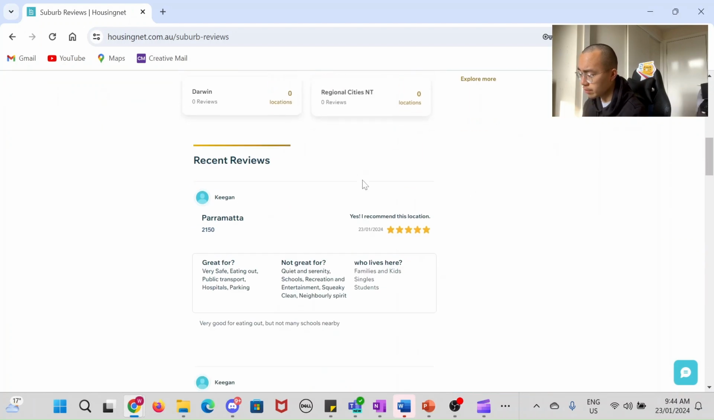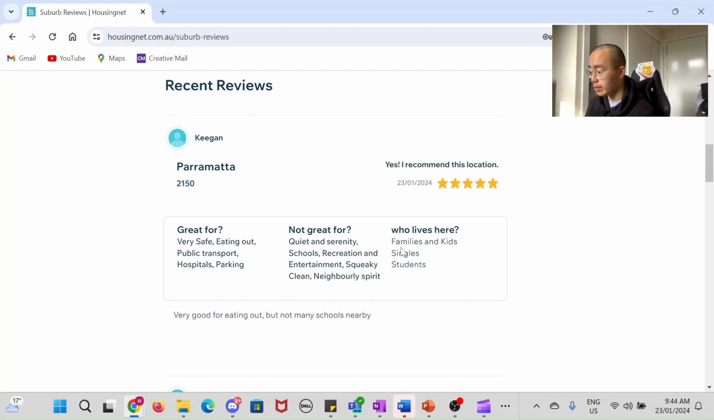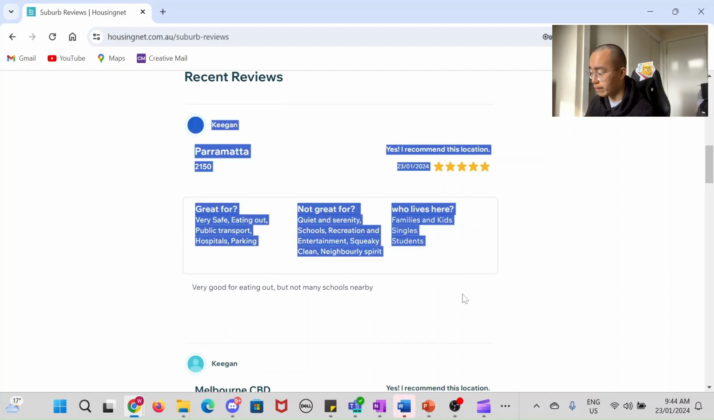Once you do that, if you go back to the front page of the suburb reviews, you can scroll down and you can see that the most recent review is the review we just left. Parramatta, as we previously did, is great for being safe, eating out, public transport, hospitals and parking. It's not great for schools, being squeaky clean or neighborhood spirit. It also shows the demographic as we just mentioned, and we can see the little comment that we left.